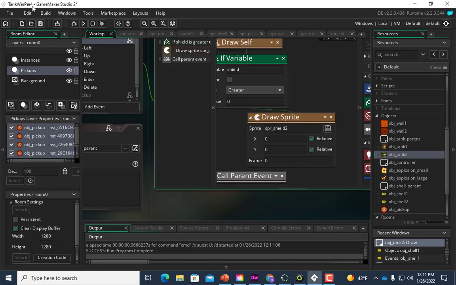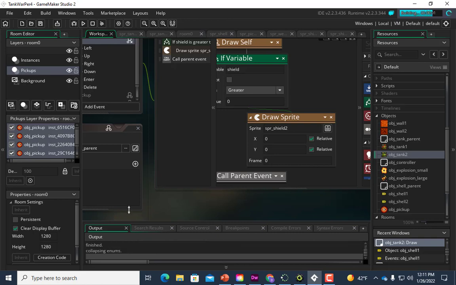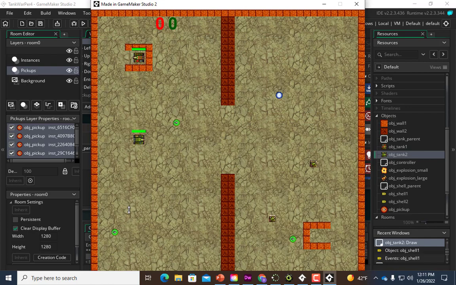Okay, so let's try this. The other thing we have to check is that tank 2 does not take damage when it's got the shield on. Having trouble finding one, so hang on. There's some shields. Okay, so I have my shield finally.